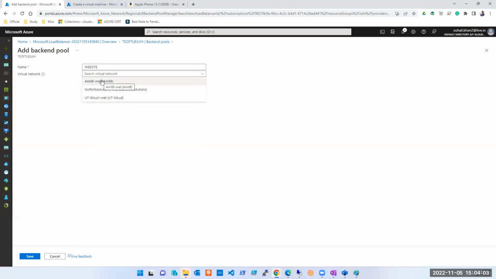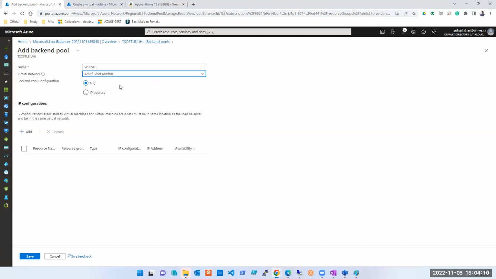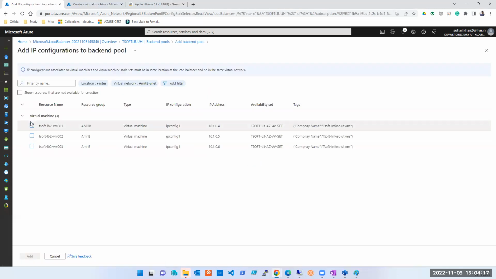Select a virtual network. What do you think, Amit, now? Because I'm able to see the virtual networks. Okay. Now, do you think these machines will appear? Here we have. So you guys got the answer?